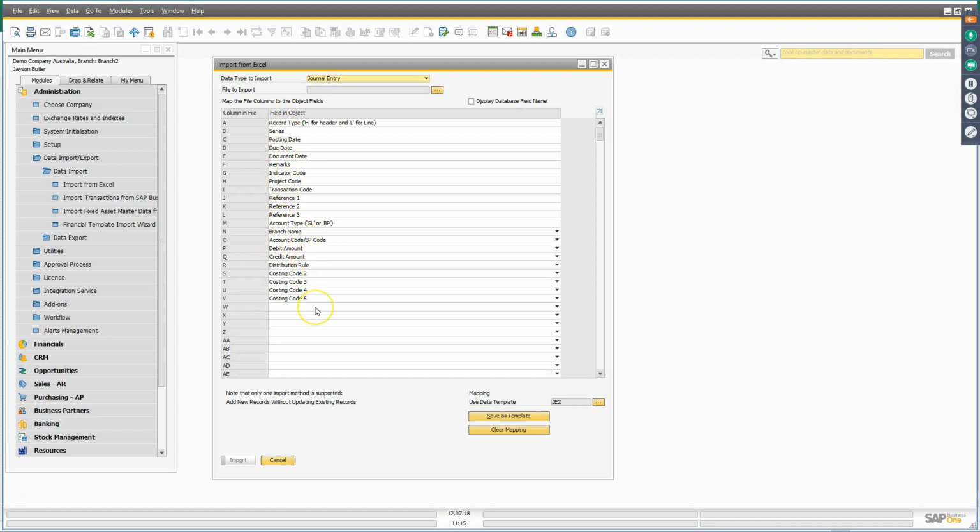and then I've added a few columns specific to the line function, and one of those is our distribution rule and costing codes. So this very first one is our dimension 1, that's dimension 2, 3, 4, and 5.